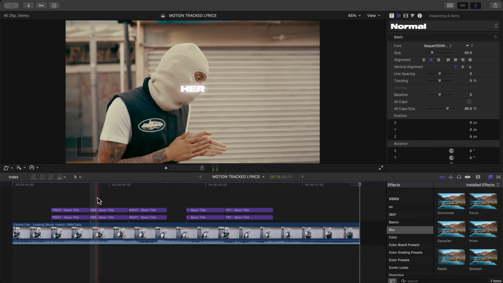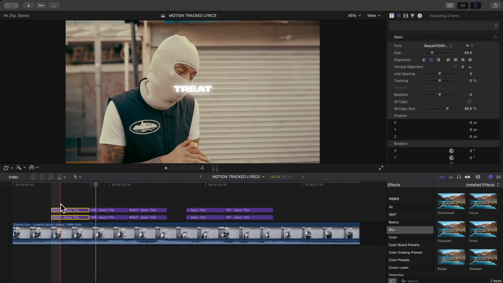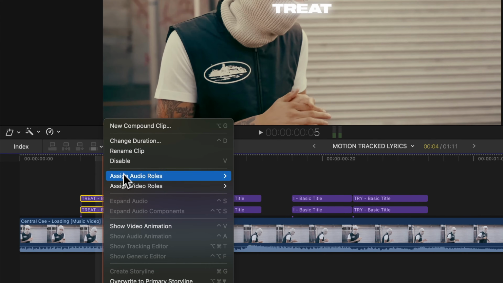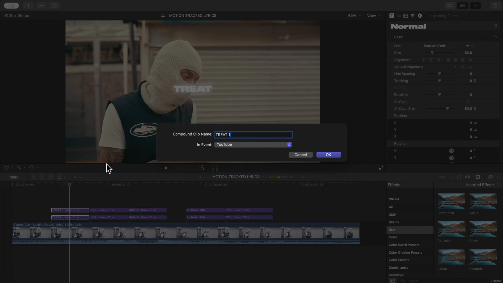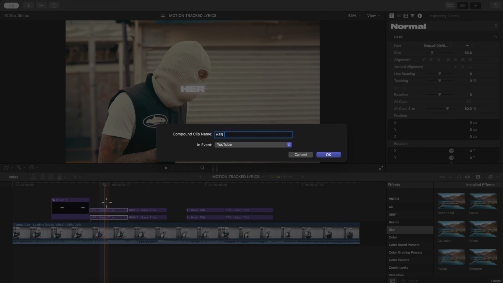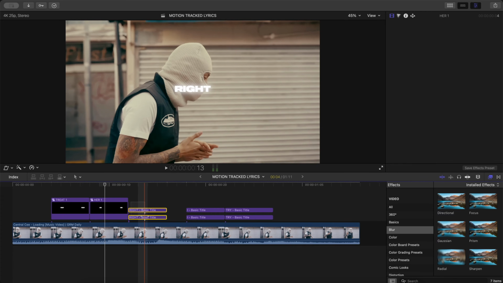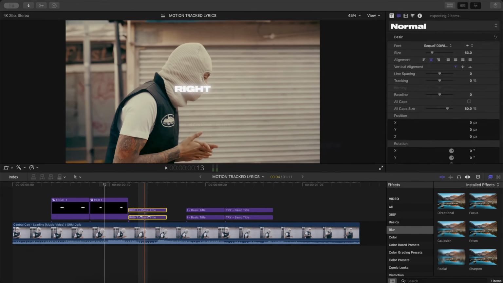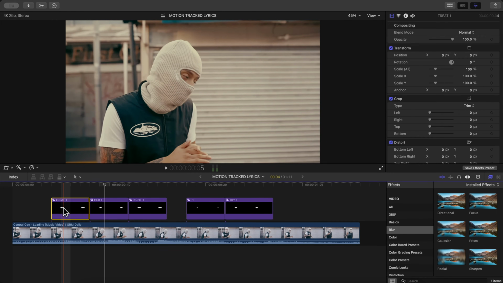Now once we have that set, we're going to select all of the text for the first word, like treat, and hold Option G, or you can right click and go to new compound clip. We're going to name this treat 1. Again, you're going to do the same thing for each of the titles. Here, we're going to type in her 1, and do the same thing for this one, Option G, type in right 1. So now this acts as one single clip.